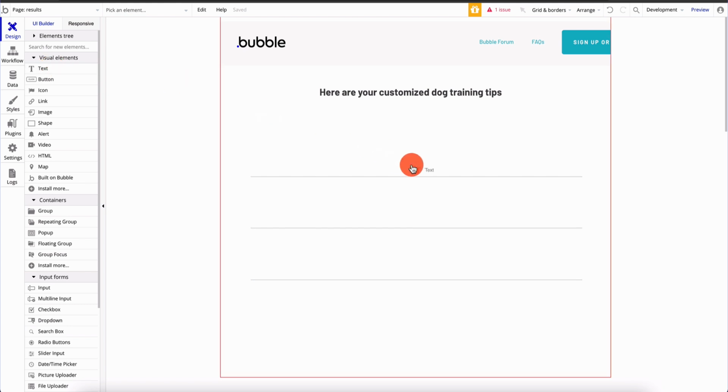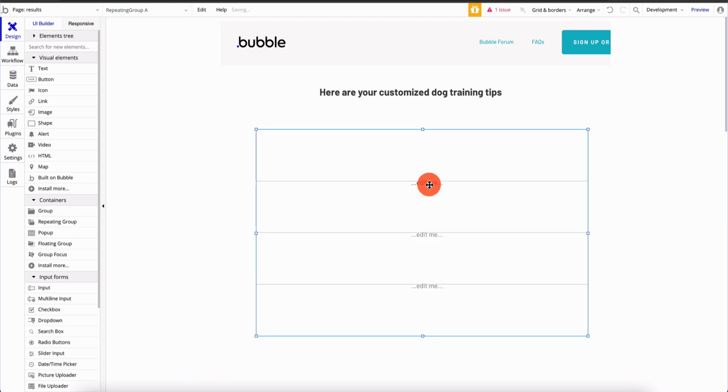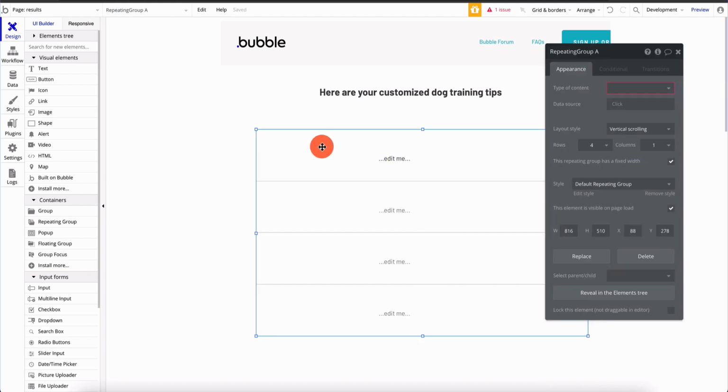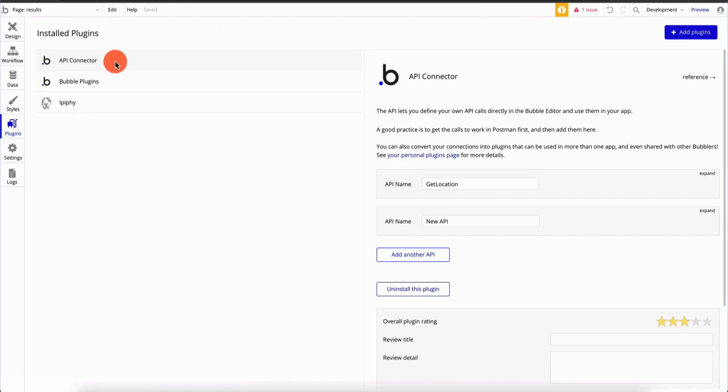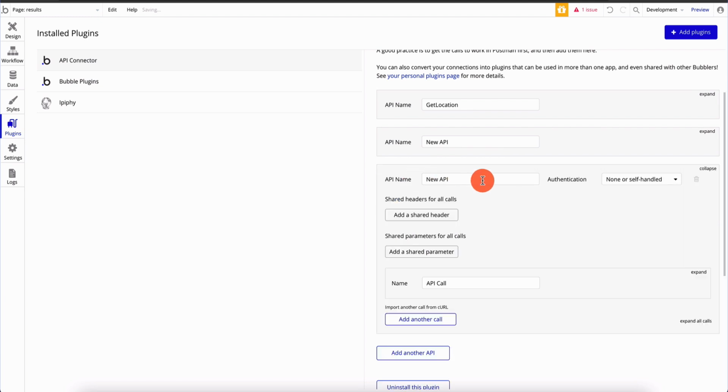So you want to drag text. You want to put it right here. You want to just align it so it's somewhere in the center. And this is going to be the tip. Now, we want to tie this, the type of content. We're going to go into plugins, API connector, and we're going to create a new API, add another API. This is going to be our dog training tips API.